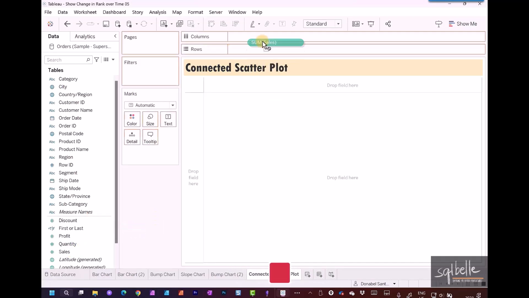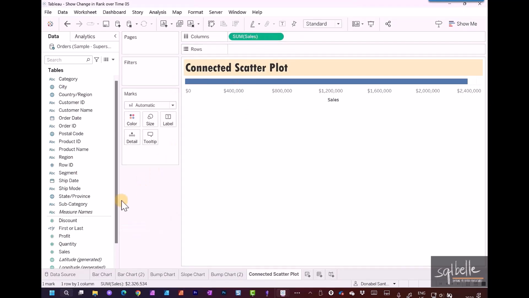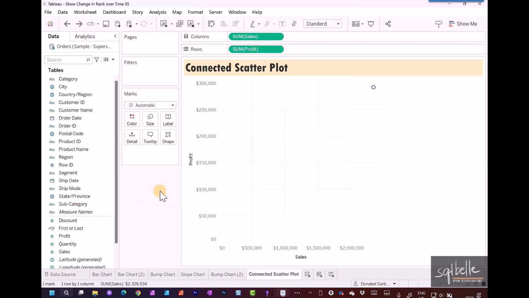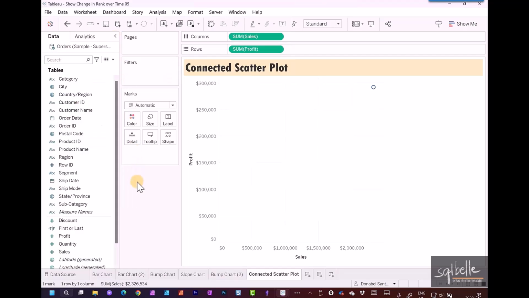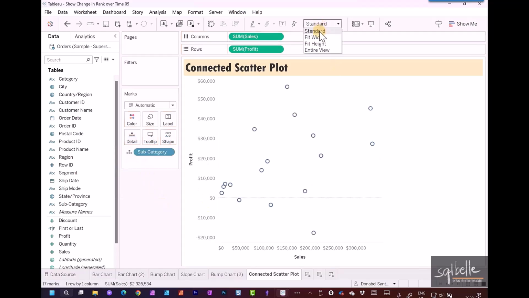Let's put our sales on columns. It's going to be your x-axis. We're going to put our profit on rows. It's going to be your y-axis. At this point, let's clean this up a little bit. Let's go to Format, Lines, and remove the grid lines. Let's also add our subcategory to detail. Let's also set the fit to entire view.